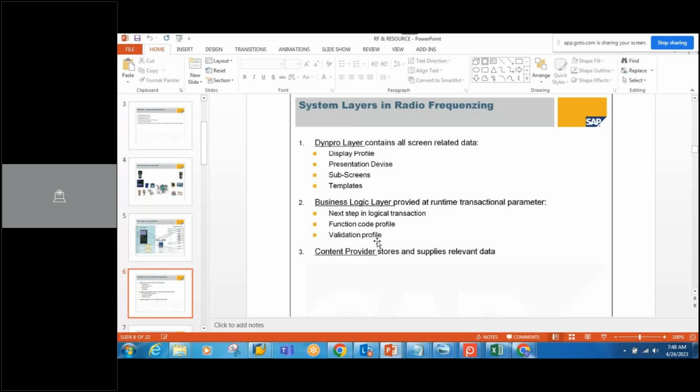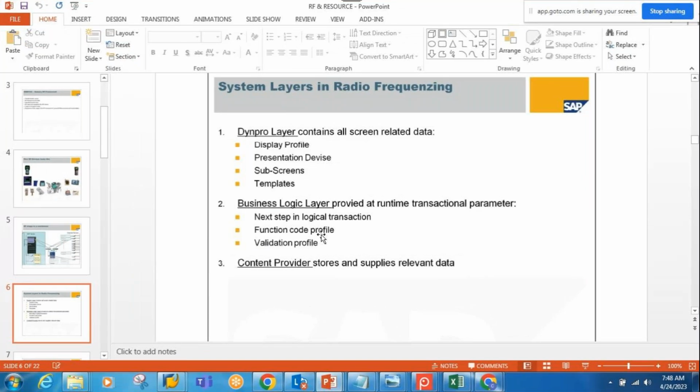The database is the real database. The business logic layer is the runtime database. Both should be validated, then only it will execute. Otherwise, no.